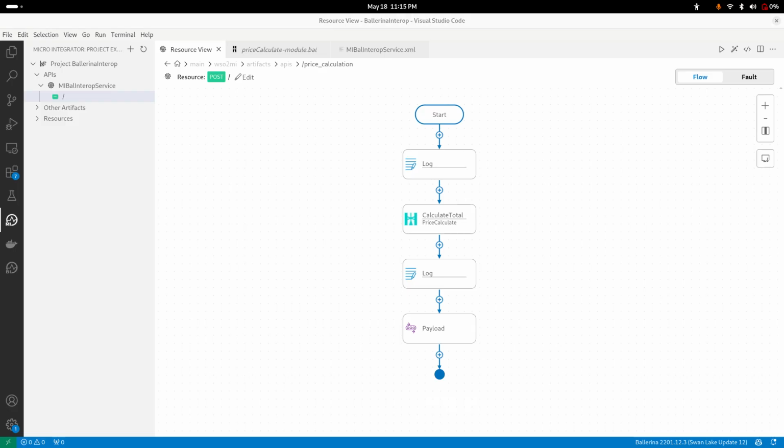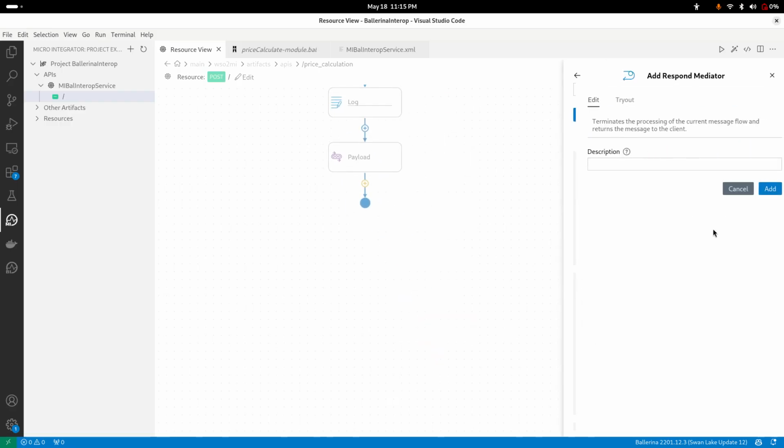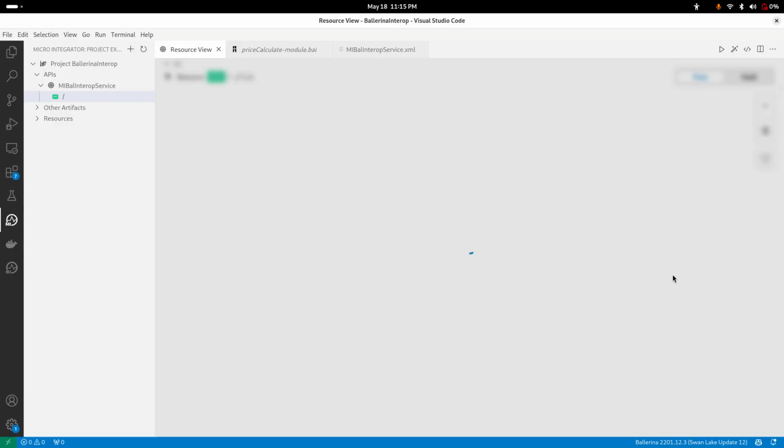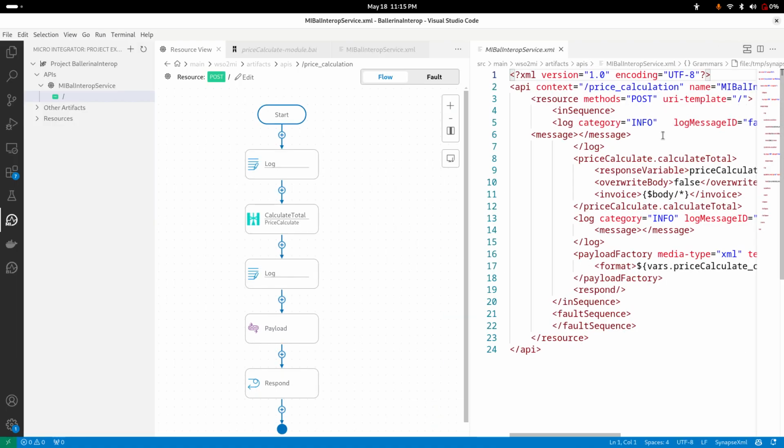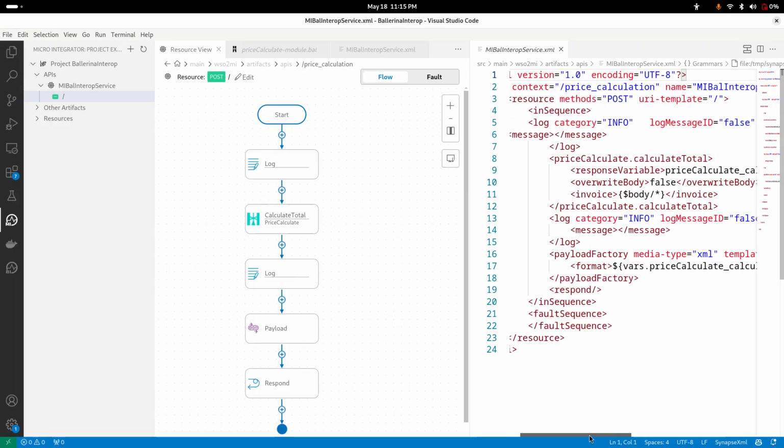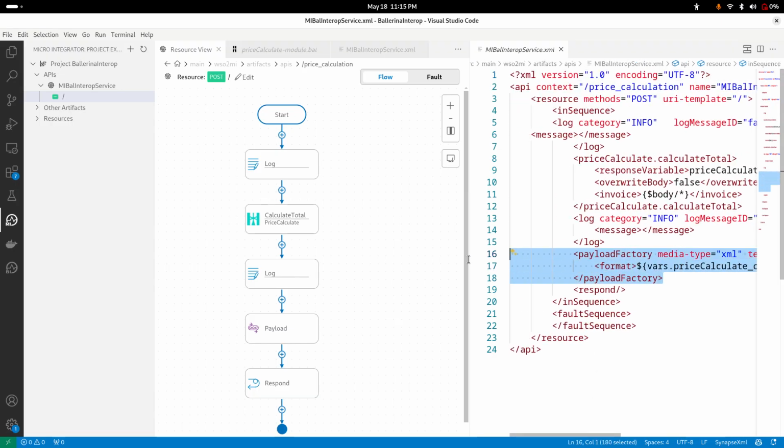And I can then do a quick respond. So I can add a detail there, but I'm going to skip that. And pretty simple, right? So that's all I have done. So I can just go about look at the XML configuration, and this is what it has written. As you can see, the payload factory formats it, and here you see this price calculator.